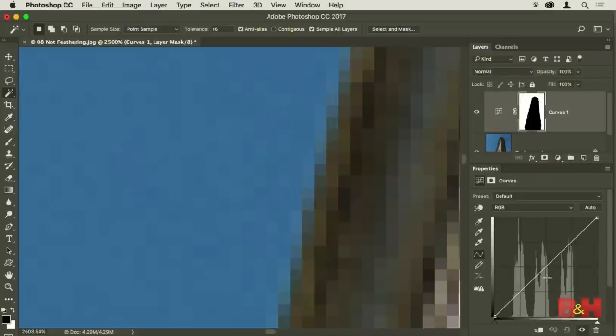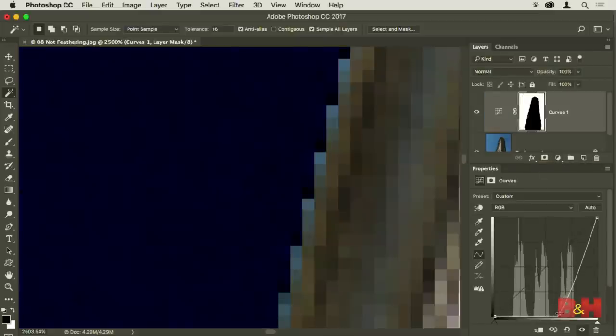We'll go with a curves adjustment here and make an extreme adjustment. And there we see a non-feathered edge. I would say that the selection edge was reasonably precise. It wasn't in the wrong area, it's just too abrupt. I'm transitioning from 100% selected to 0% selected. Neighboring pixels, selected, not selected. Affected by my adjustment, not affected by my adjustment, and they're right next to each other.